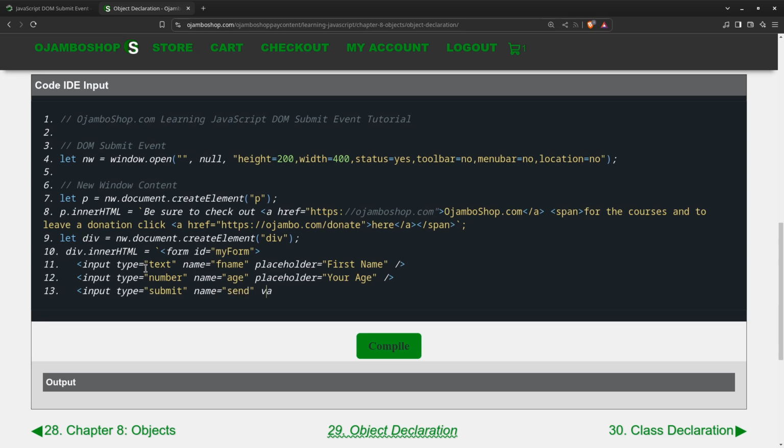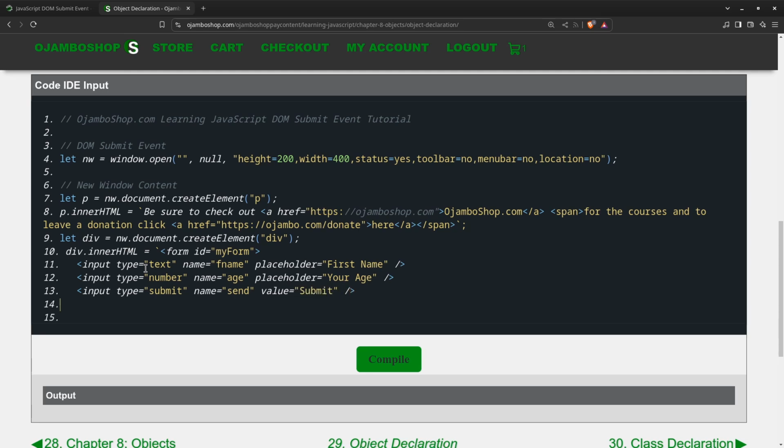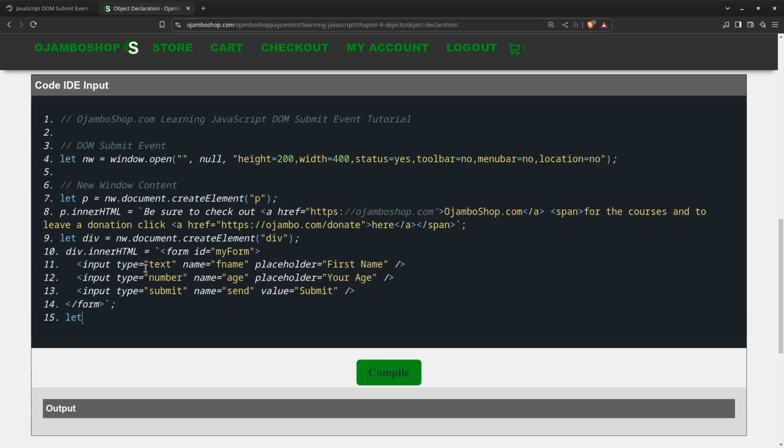Send, and the value equals submit. And finally, we close off the form. And the template string is finished. Now create a style.